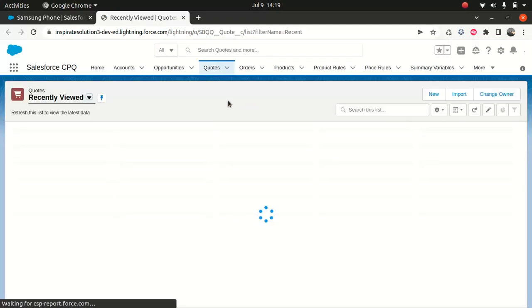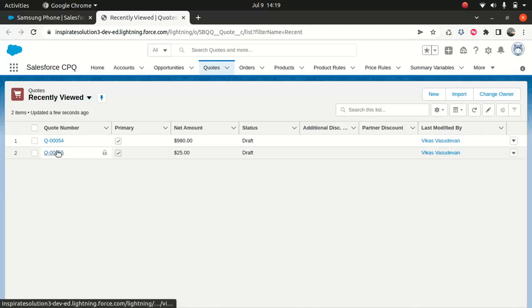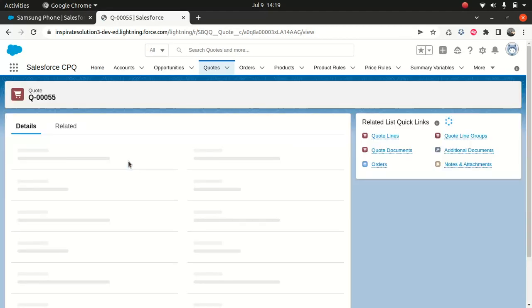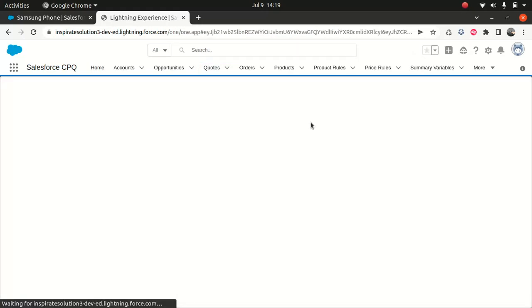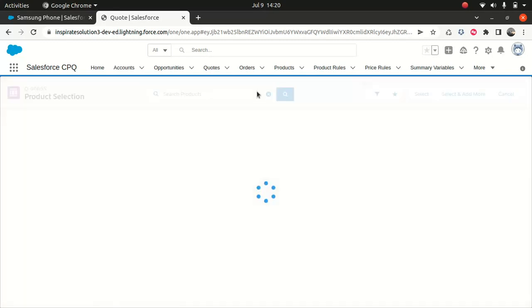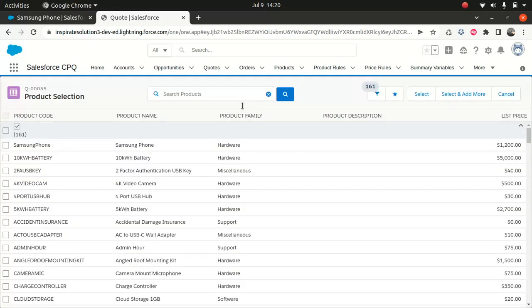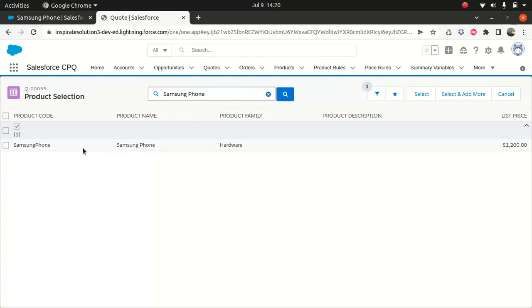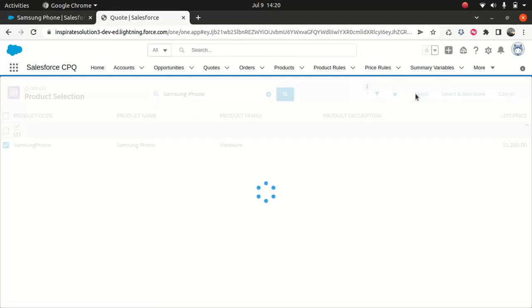So if I try to add, say, a quote, and go to the edit lines, it's a pretty simple configuration. For some reason Salesforce is acting a bit slower today. That's all right. Okay, let's do add product. Samsung. Okay, so Samsung phone, and I'm just going to do select.